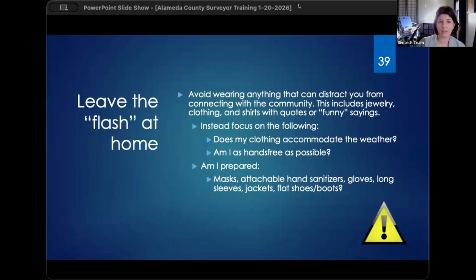Please do not wear anything that will be distracting or keep you from connecting with the community. That especially means flashy jewelry, funny t-shirts, things that are going to get in the way. You really want to be neutral and visible. Focus on clothing that accommodates the weather, staying hands-free, and having the supplies that you actually need, like masks, hand sanitizers, maybe some gloves. It might be chilly on Thursday, that sort of thing.